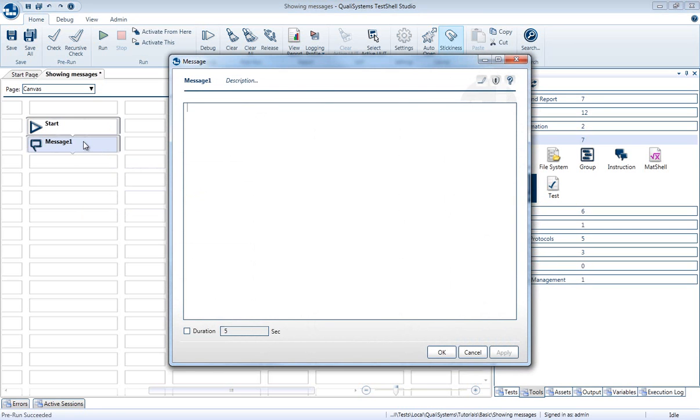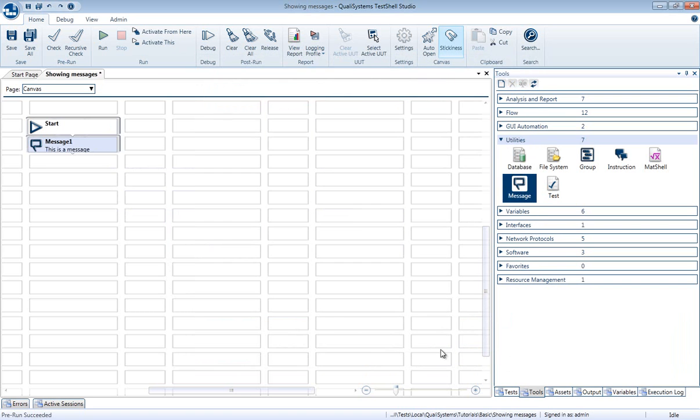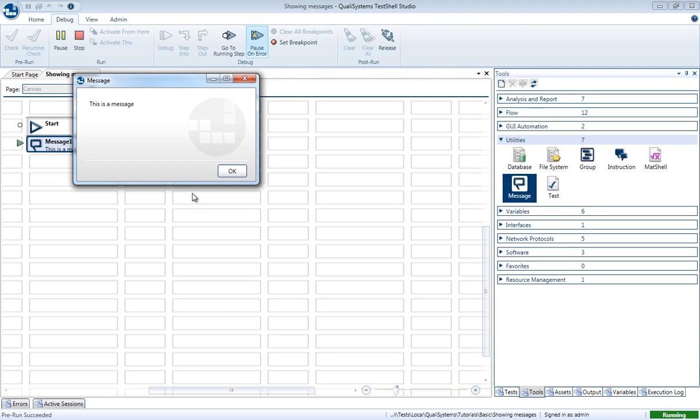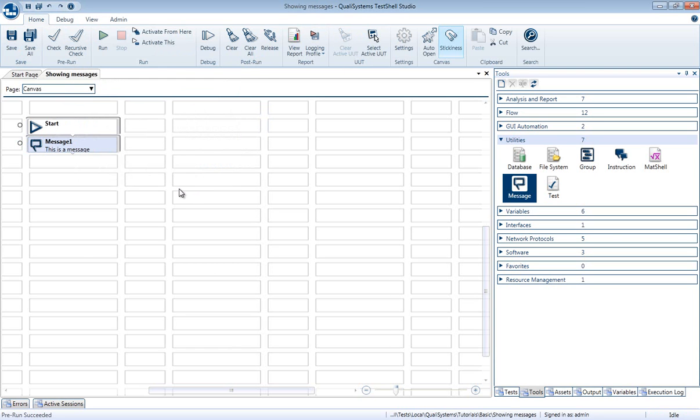The message tool is very simple and you just have to provide the text that you would like to show to the user. Let's run it and see how it looks. We can see that a message window popped up and it displays the message we wrote before. But this message is not going away until we press the OK button.